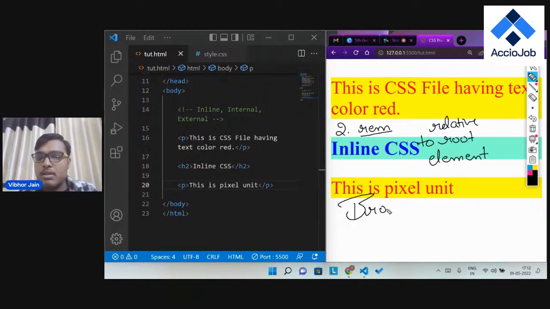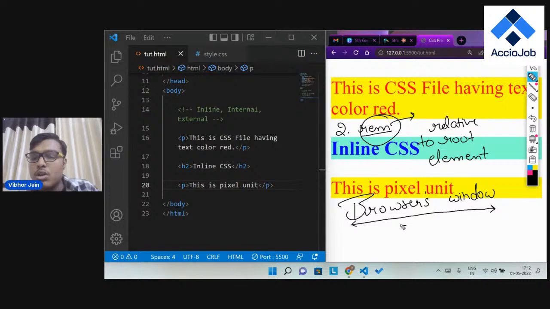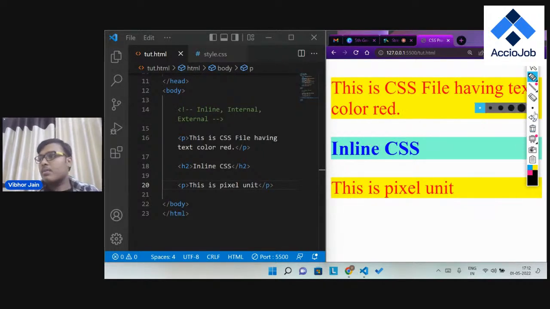Root element is my browser's window. Okay, so now if I mention anything in terms of rem, it directly measures relative to browser's window. 2 rem means 2 times the size of browser's window default size. Okay, now as I said, rem is related to root element.